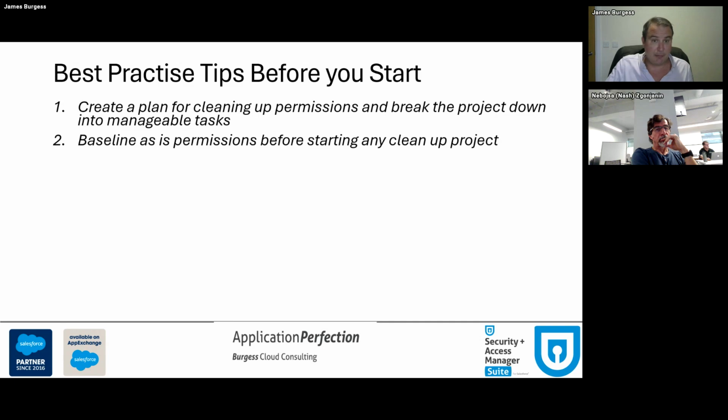It's always good to baseline your permissions at the start of any project, because then you can provide value to stakeholders, and you can say, well, at the start of the project we had 600 permissions, now we've only got, let's say, 50. So it's always good to state how bad it is at the start before you start the project, and then you can show the value and where you've spent the time tidying them up.